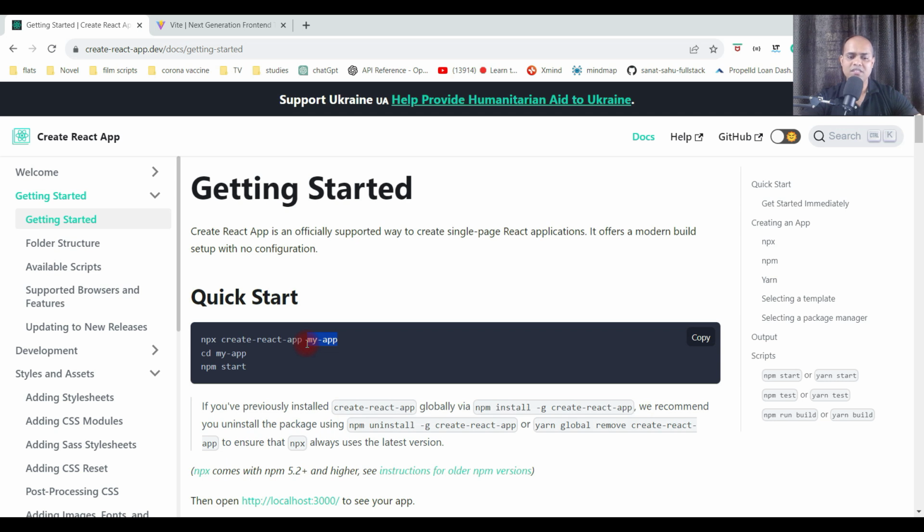I'll show you how to create the application. The application will get created, then just cd my-app. Cd means you have to enter into the folder of your React application that was created, and this is your application name, my-app or react-tutorial or anything that you give. Then after going there, you have to start the application, that is npm start you have to do.